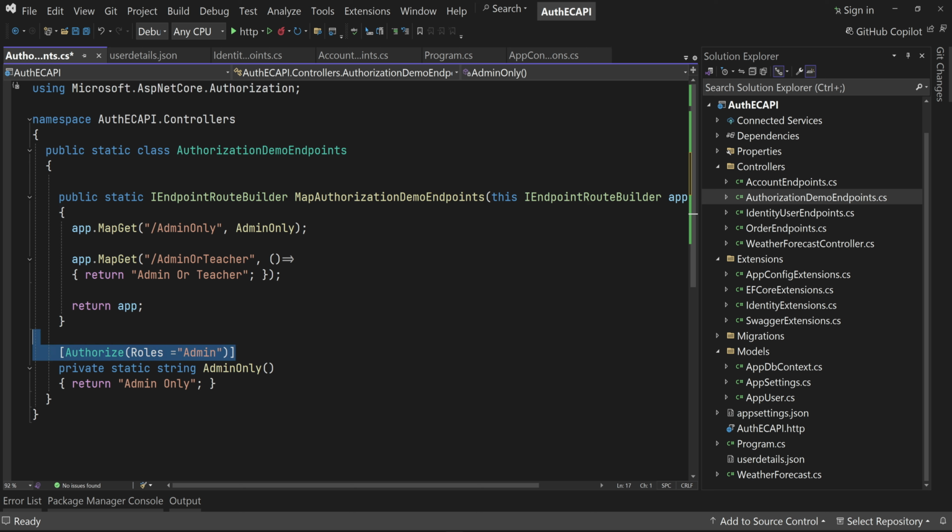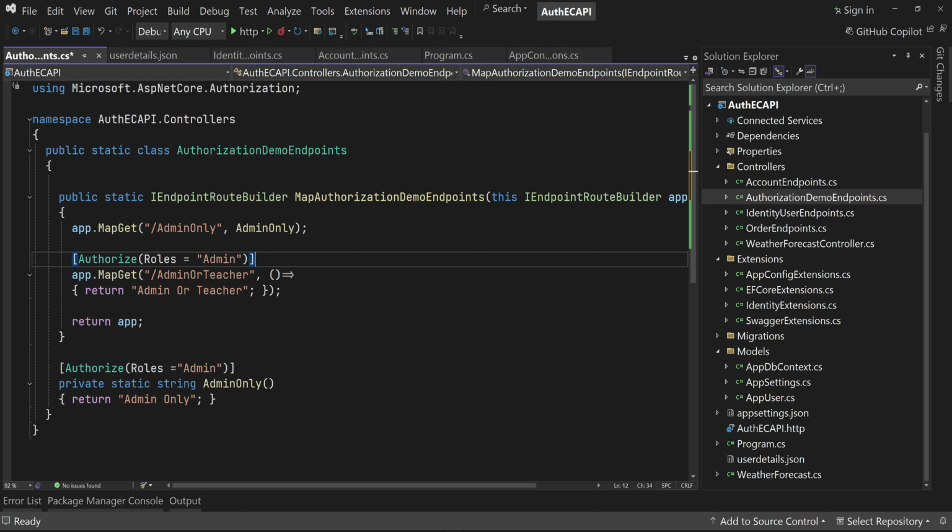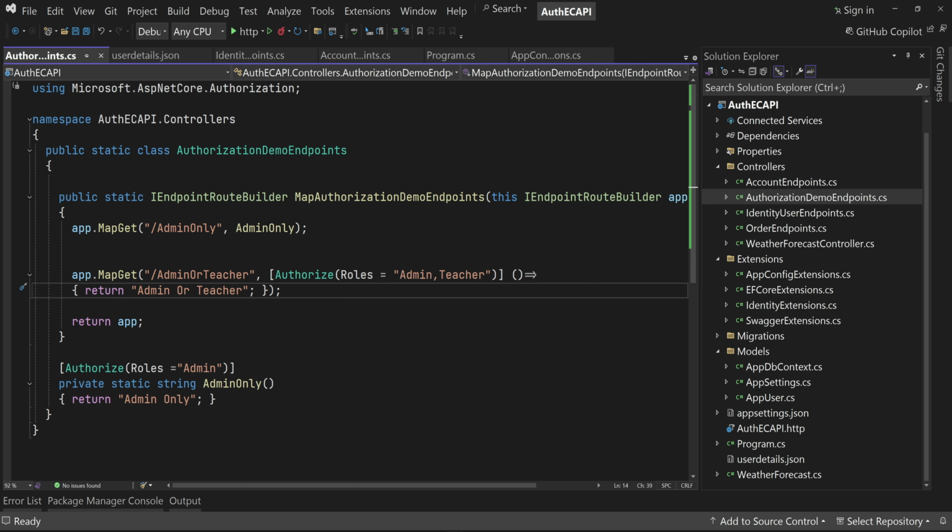Now, like we have defined the authorization criteria here, we can add the Authorize attribute. Along with admin users, we also need to consider users having the role teacher. That's it. Sorry, instead of adding the Authorize attribute here, we just have to give it here as a prefix to this lambda expression. So that's how we can define authorization criteria using only roles.